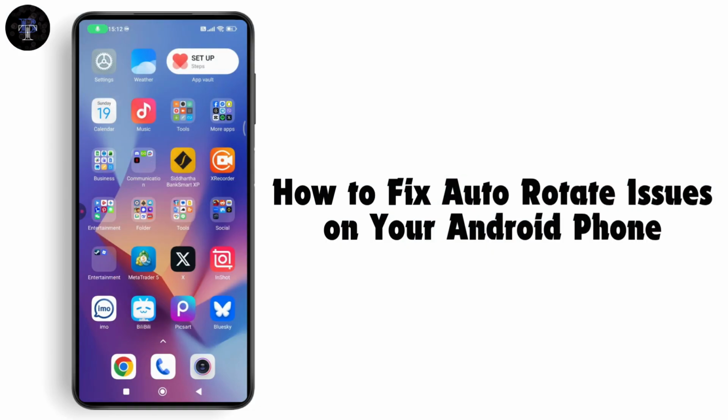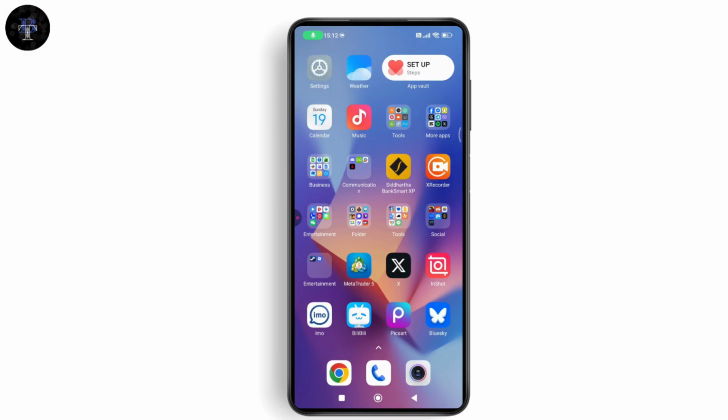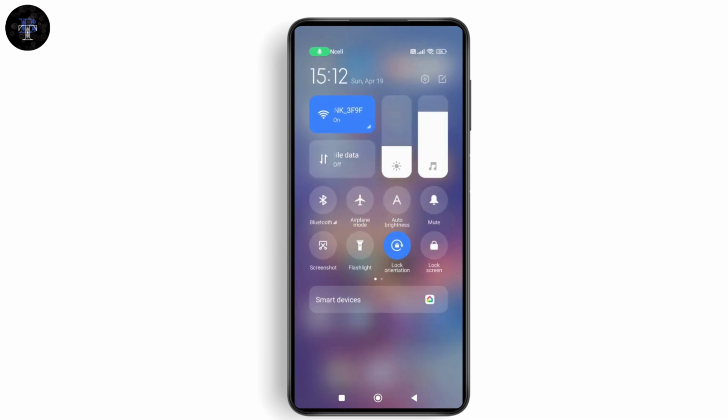How to fix auto rotate issues on your Android phone. So if you want to fix your auto rotate issues on your Android phone, then what you need to do is first, simply go to your control center. You need to swipe from the top to bottom, and you will get this kind of interface, which is your control center.